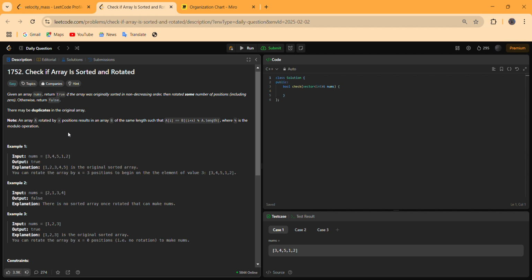We have given the input example number 1 as nums equals to 3, 4, 5, 1 and 2. And we clearly can see that the original array could be 1, 2, 3, 4 and 5, and if we rotate our array from this position, that means put these two values from the front to the back side of 5, then the resultant array could be 3, 4, 5, 1 and 2. So we have to return true for this input.